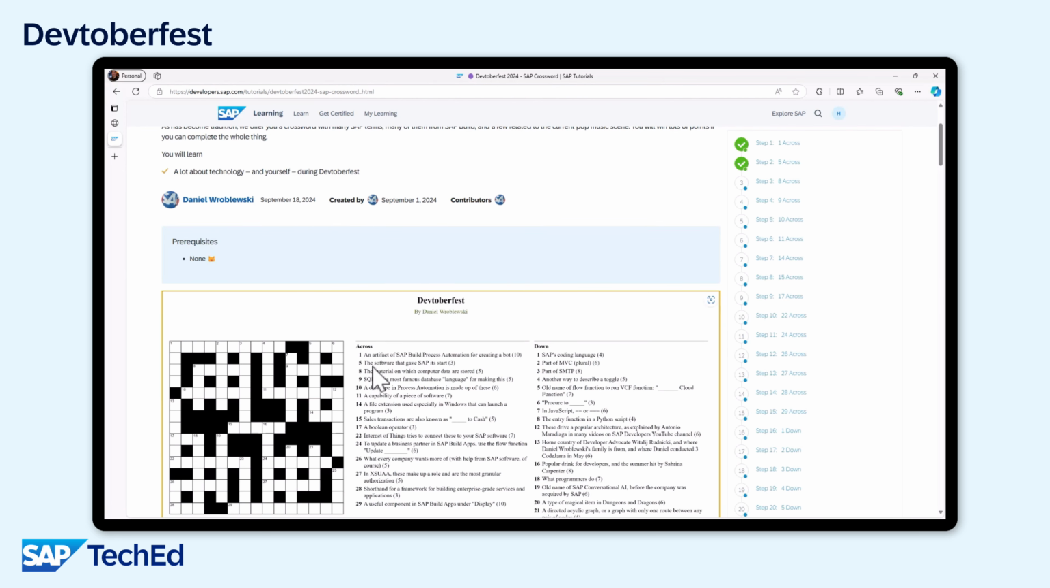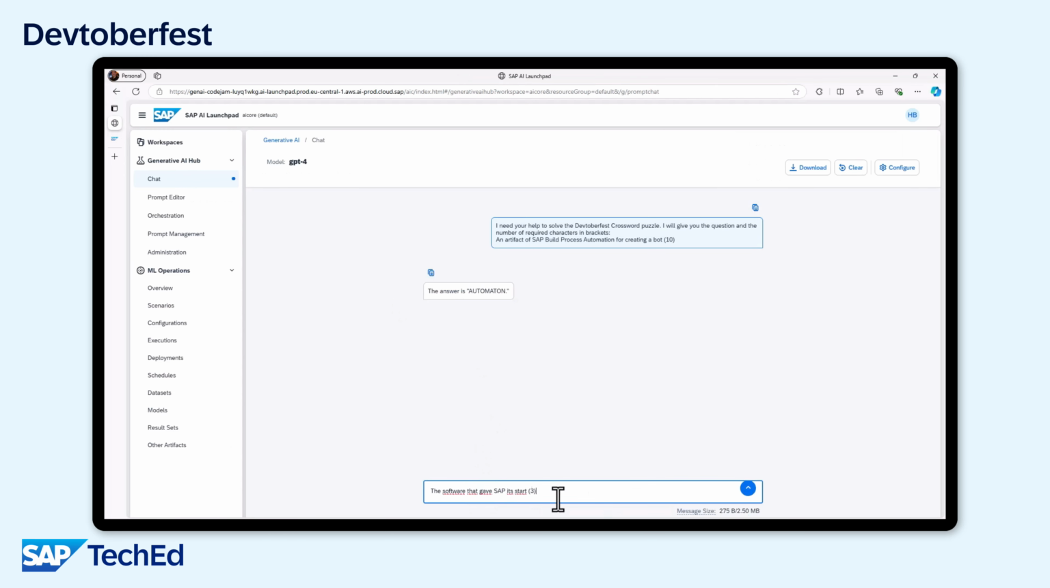The next question is the software that gave SAP its start. So if I put this in here, then GPT-4 provides me with the answer R3. This is actually wrong on many, many levels. First of all, there are only 2 characters here, obviously, and I was explicitly asking for 3. Well, maybe that's an issue with this specific model.